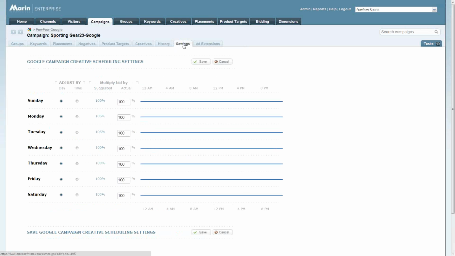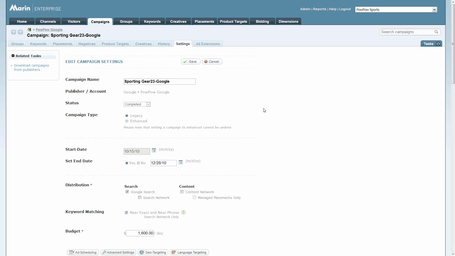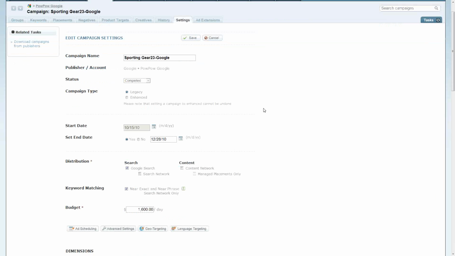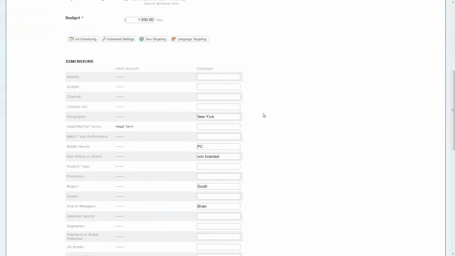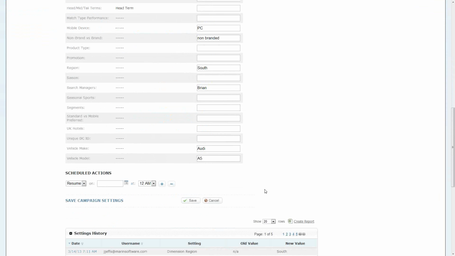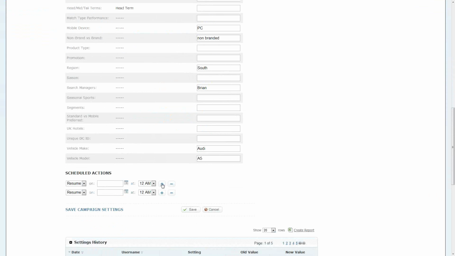As we're in the settings page, a couple of features in here also. There are the ad scheduling features that are available through the publisher, and those settings can be set within Marin, as you just saw. But Marin also has this concept of scheduled actions. You can set campaigns or creatives, things like that, to either resume or pause at a certain date. So this is really useful for any sort of sales that you're doing or limited run campaigns that you want to go ahead and schedule.